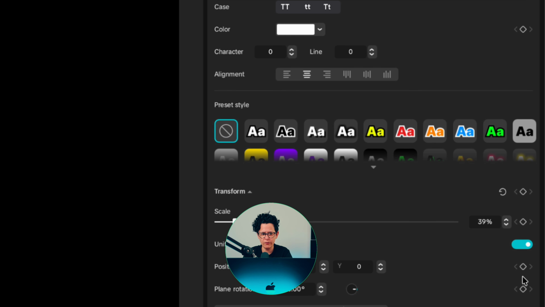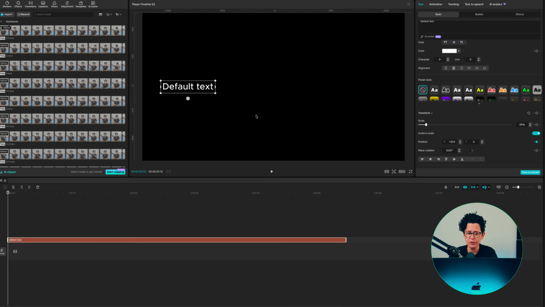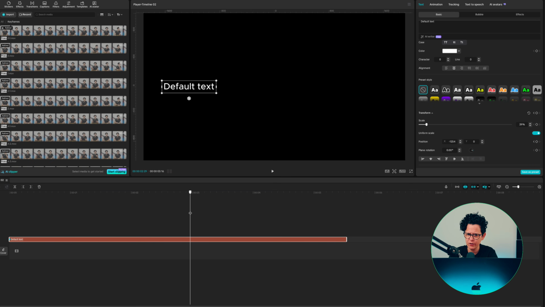Let's jump in. Before we build anything, let me take the fear out of the word keyframe, because it sounds technical, but it really is not. Here is the whole idea. You lock a value, like position, scale, or color, at one moment. Then you move forward, change that value, and CapCut creates the movement between those 2 points for you. That's the one idea behind every animation we are about to make. Once this clicks, everything else is just a different way of using it.